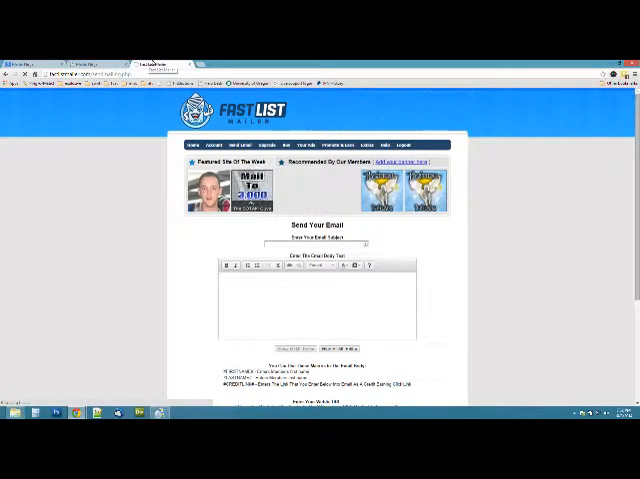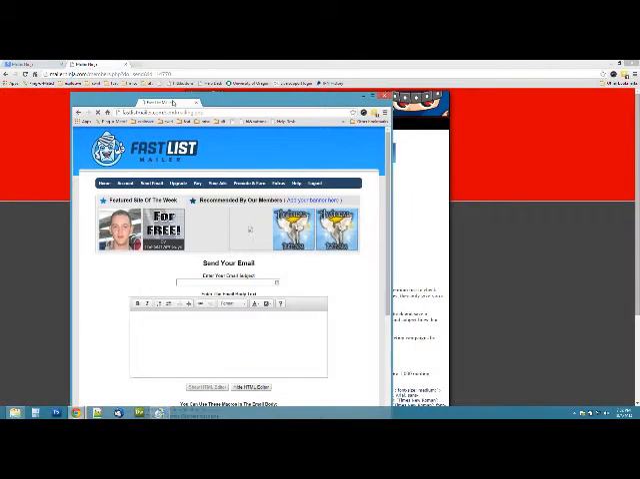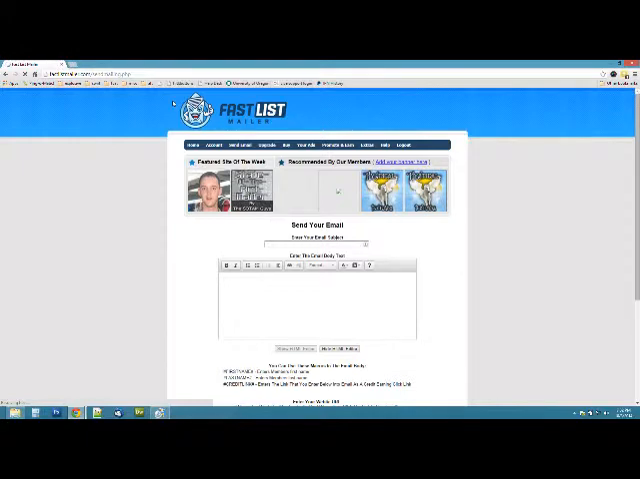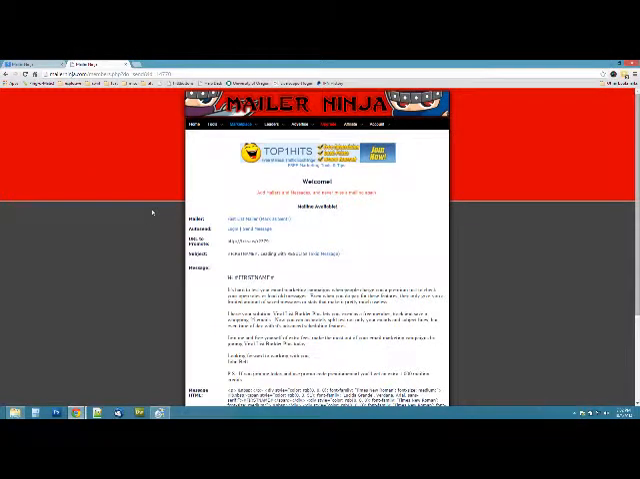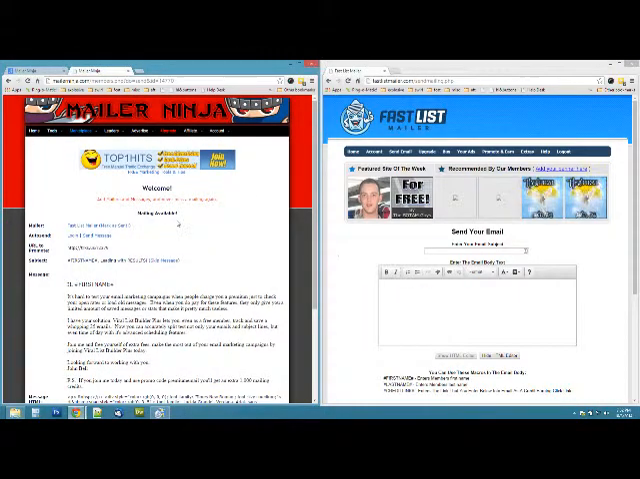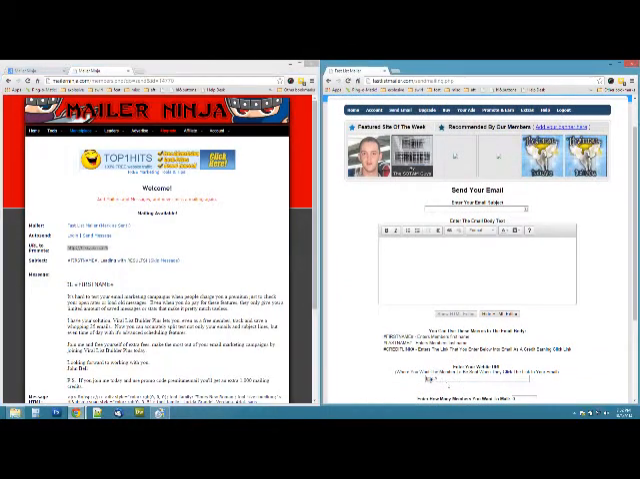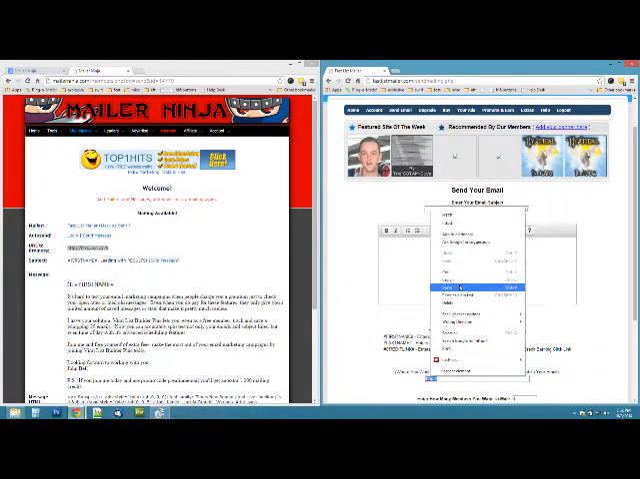What I like to do is put this in separate tabs. I'm using Chrome, but this works in Firefox as well. I'll just slide it down so that it's open by itself. If you're on a Windows computer, you can hold the Windows key on your keyboard and push the right arrow, and it'll put it on half of the screen. Now I'll go to Mailer Ninja, hold the Windows key and click the left arrow, so I can have them side by side. I'll just take the URL, copy, paste.